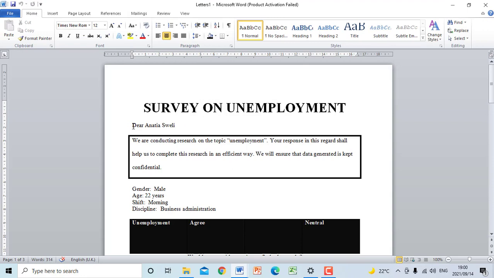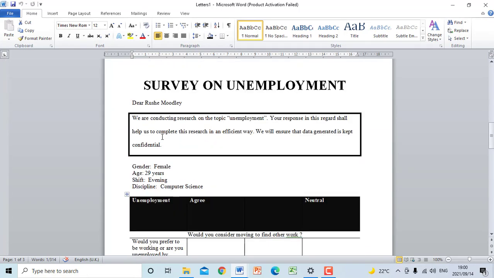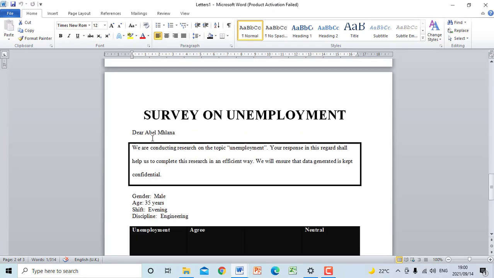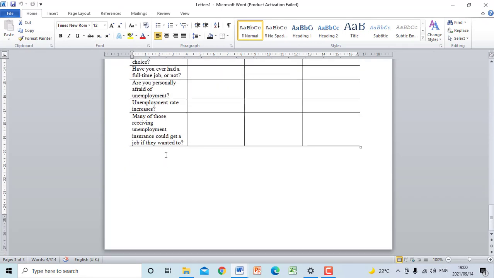You will see now it is Dear Anastasia Swaley, male, 22 years, morning. And when you scroll down, page 2 is the same but now with Rushi Modley and their details. And when you scroll down, you see another one with Abel Mtlana and their details. So each and every document has been created for every person in the data source. This is how I created my mail merge document.